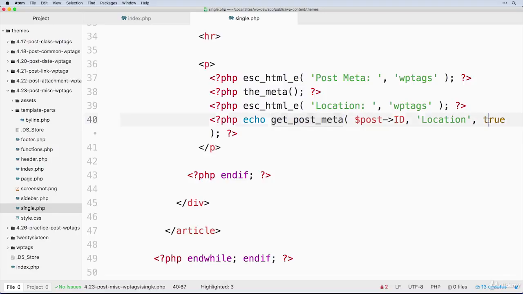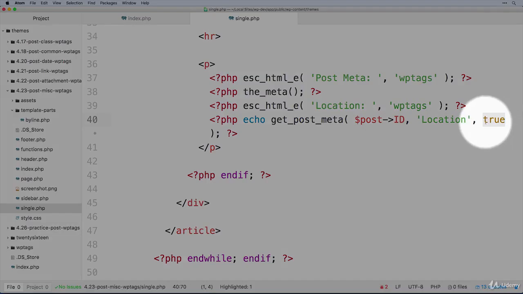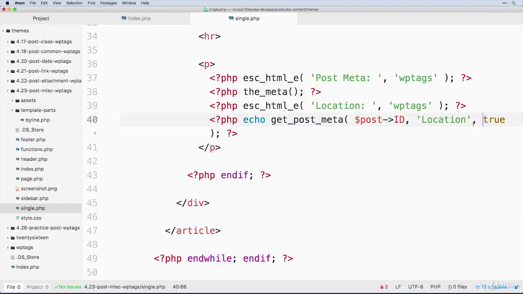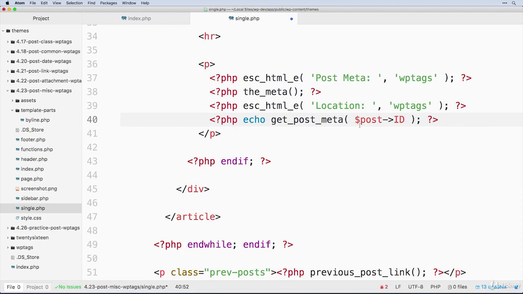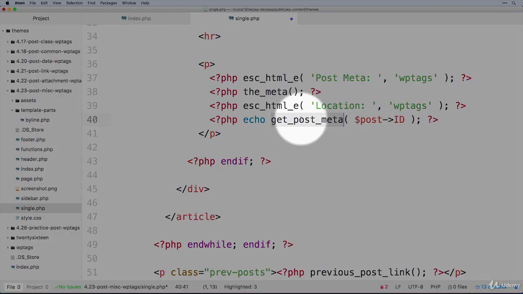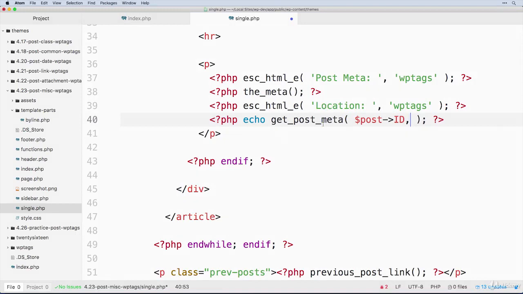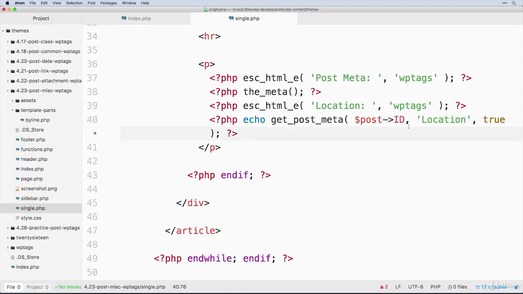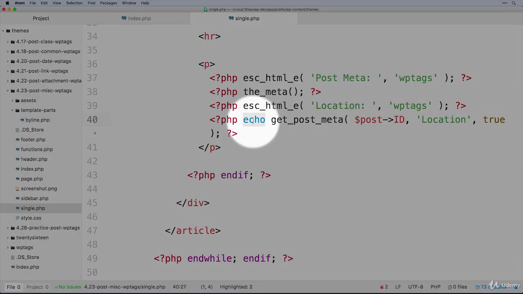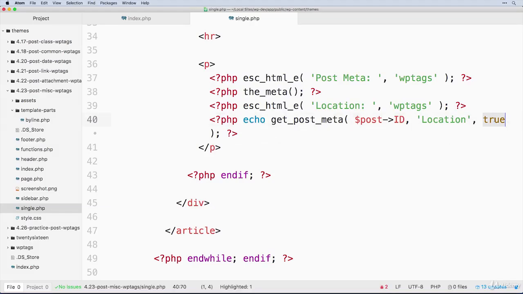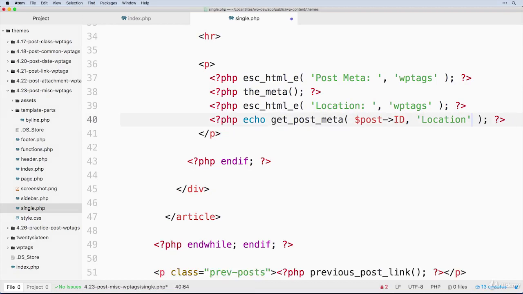And then the last value is whether we want this to return an array or a single value. So let's say that I did not ask for a specific field. I wanted to get all of them. By default, get post meta returns an array of them. And even if we just had one value coming back, it would still give us an array. So if we want it to be a single value, meaning that we could echo it out directly just as a string, then we want to set this to true. If we wanted to get back an array and loop through them, we could leave that off because by default it is set to false.